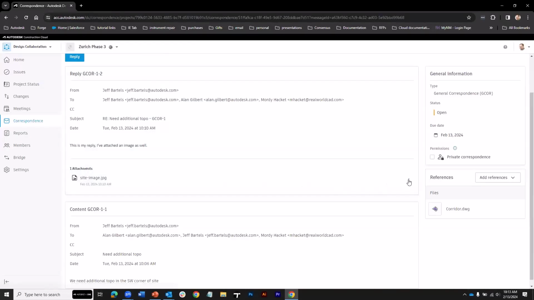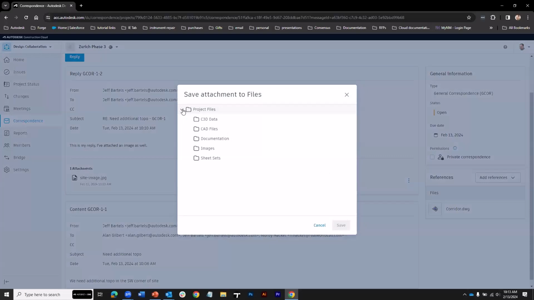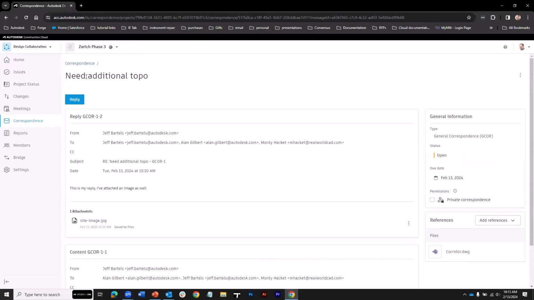Likewise, if I come down to the More button next to the attachment, I can save attachments right to the project. So I could say Save to Files. This gives me access to that directory structure, and I can choose to save this file within my Images folder. So I did it with an image, but you can do it with just about anything. Let me close that up.